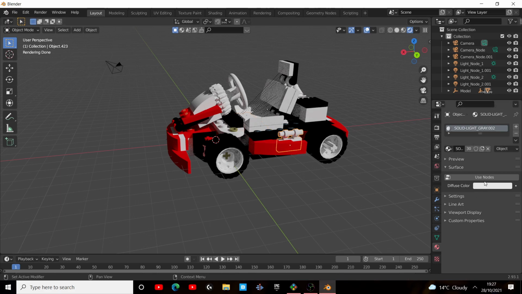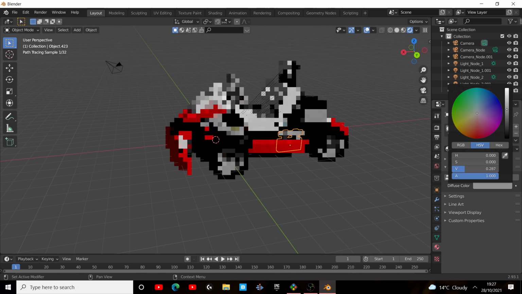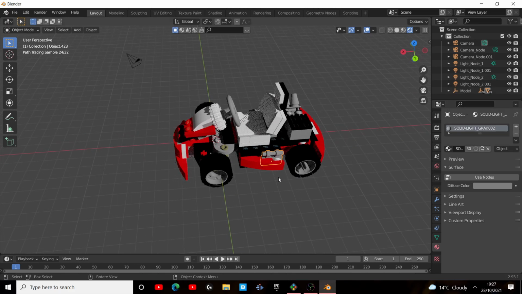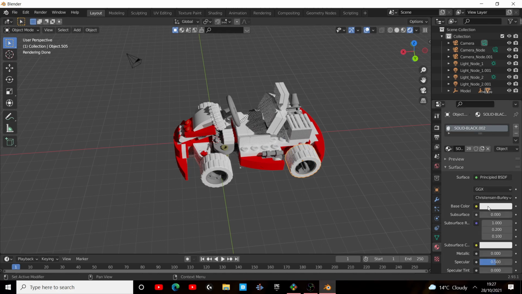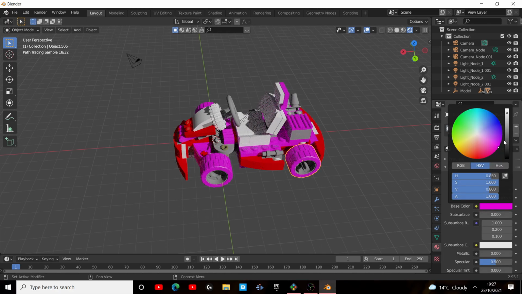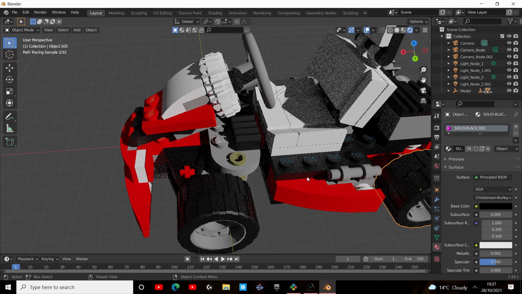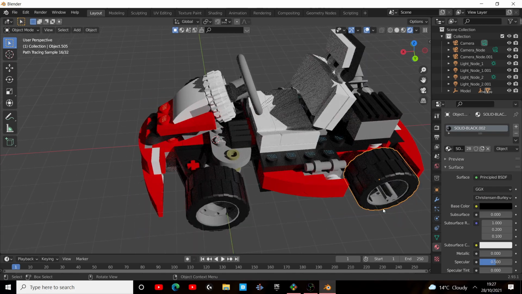What's this one? This is solid light grey. Choose it to be light grey. See where I'm going with this? I'm going to quickly use nodes on the solid black because I didn't like the way it was looking. And that adds roughness and stuff to it.